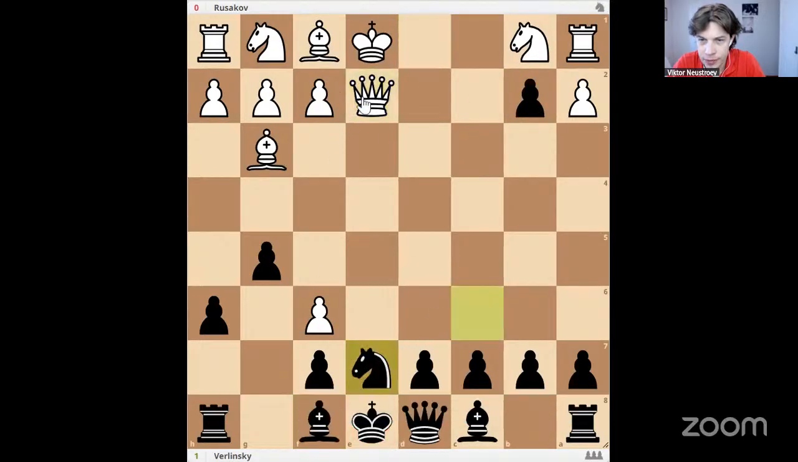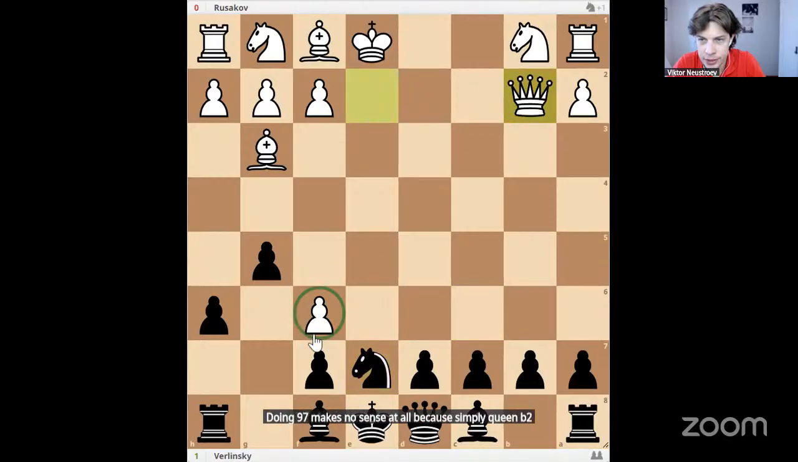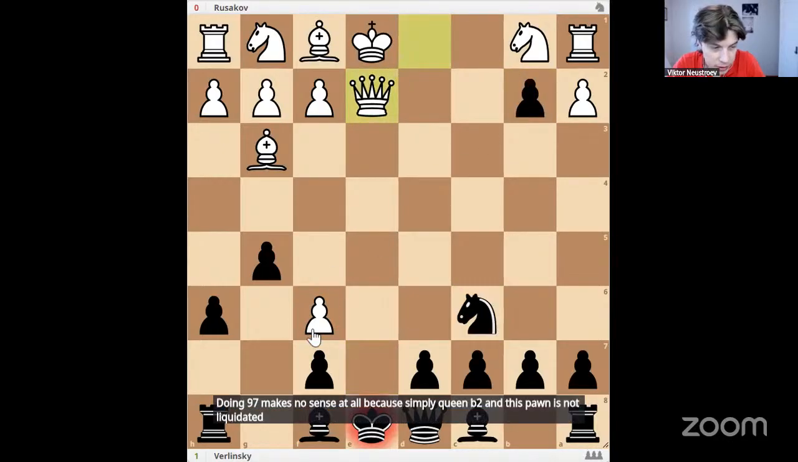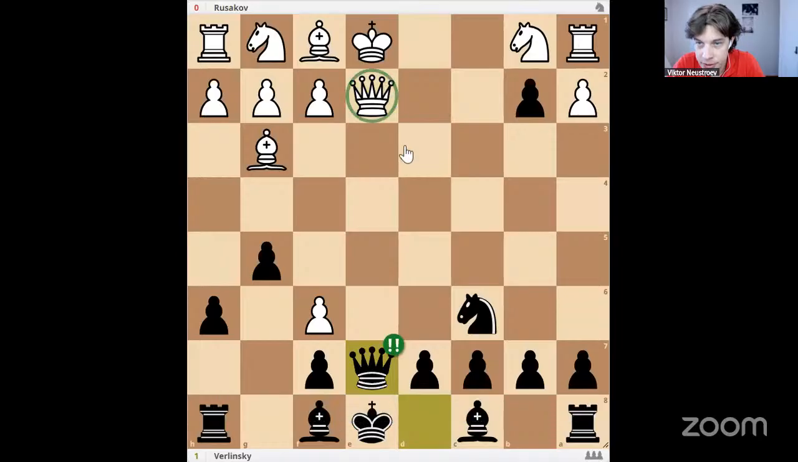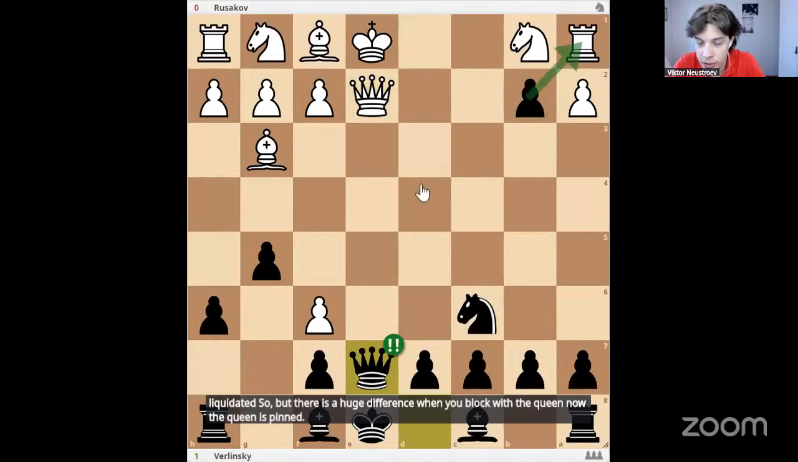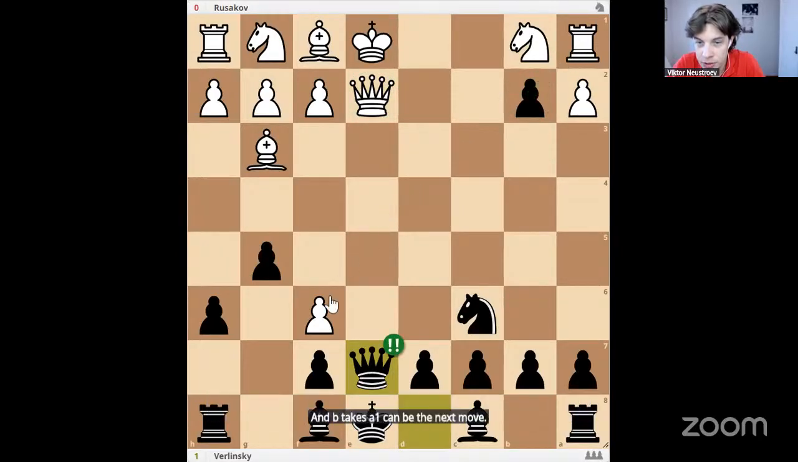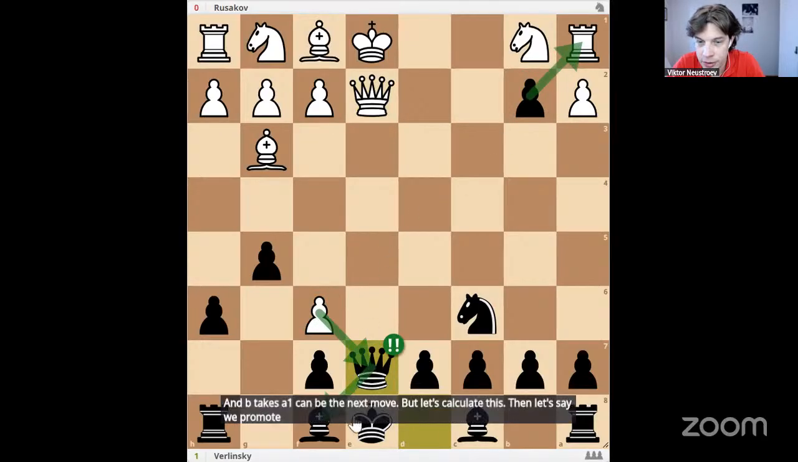Doing 97 makes no sense at all because of queen b2, and this pawn is not liquidated. But there is a huge difference when you block with the queen. Now the queen is pinned, and b takes a1 can be the next move. But let's calculate this. Then let's say we promote. They take there. King takes.